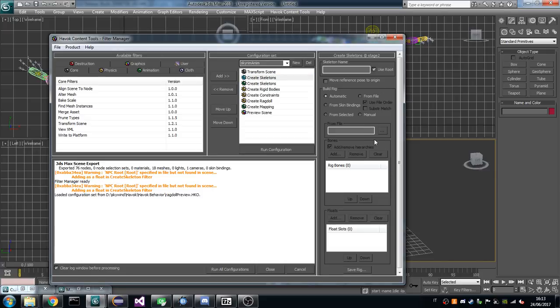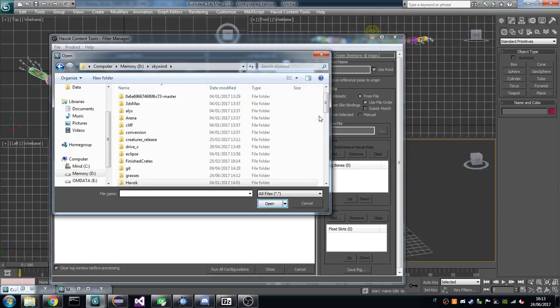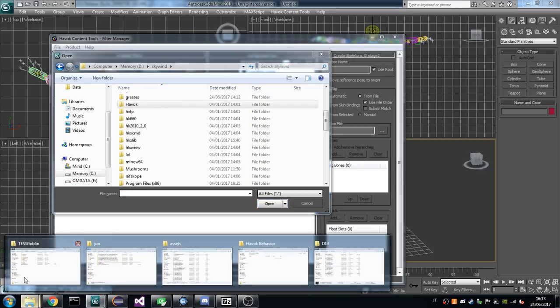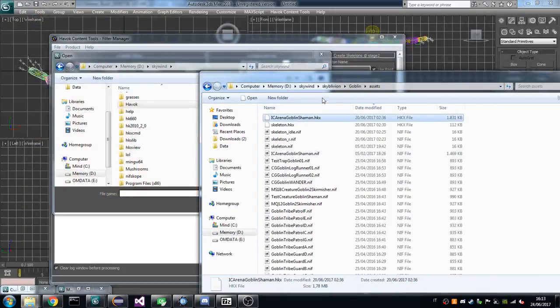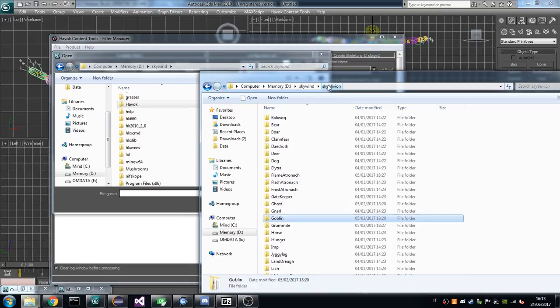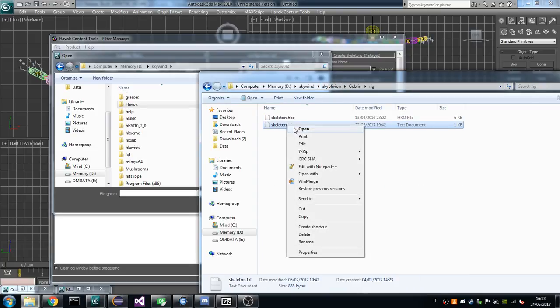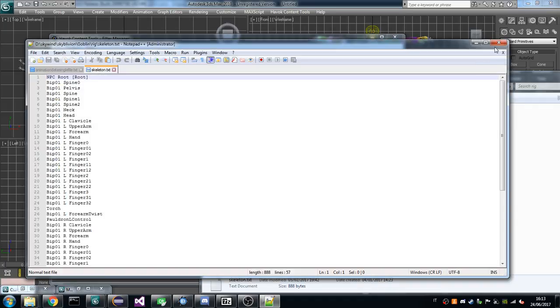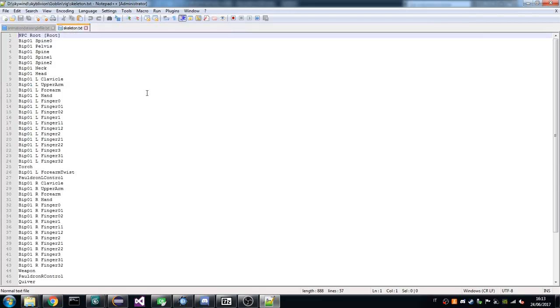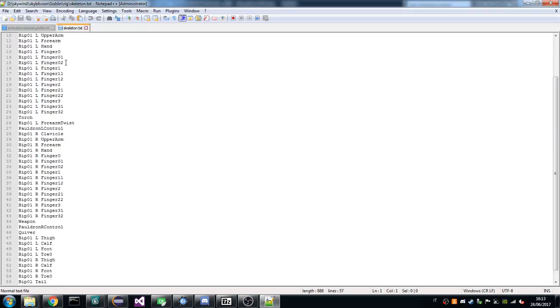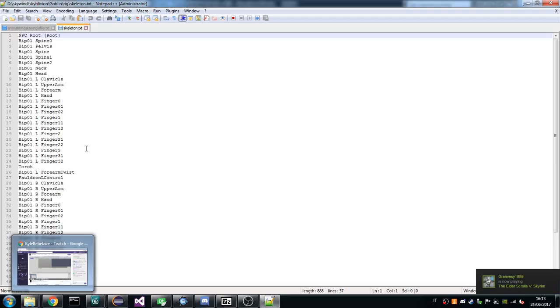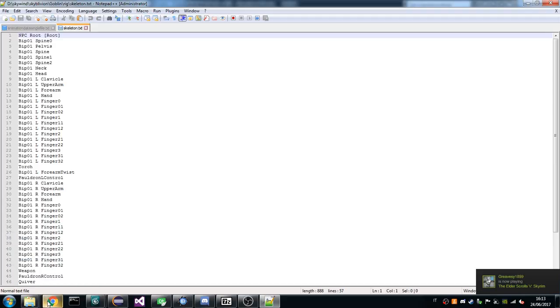This time, I think we can do it automatically, but just to be sure, I'm going to use a rig. What is a rig, you may ask, and I'm going to show you. Actually, a rig is just a txt file where you have listed all the bones that are going to be used as the skeleton.